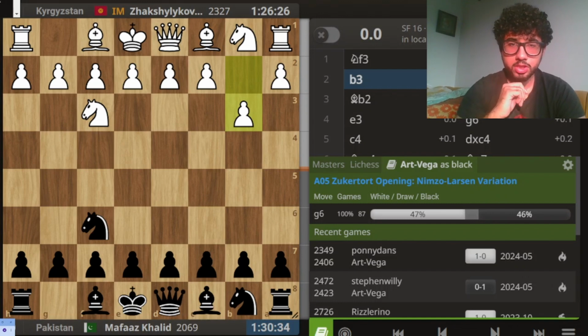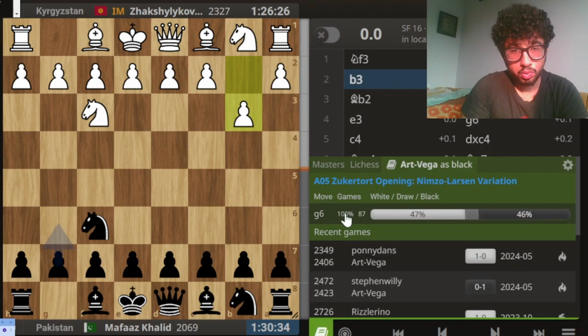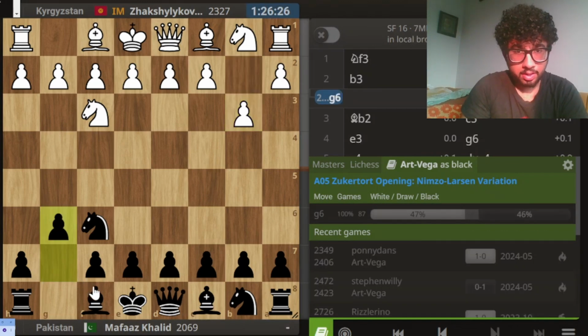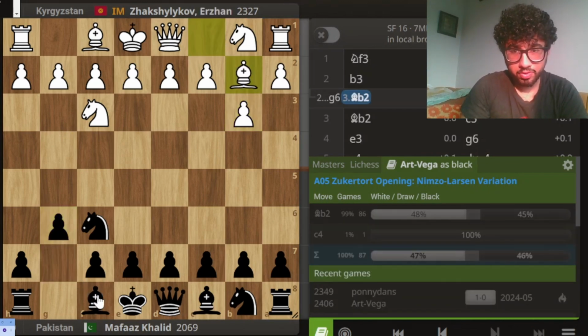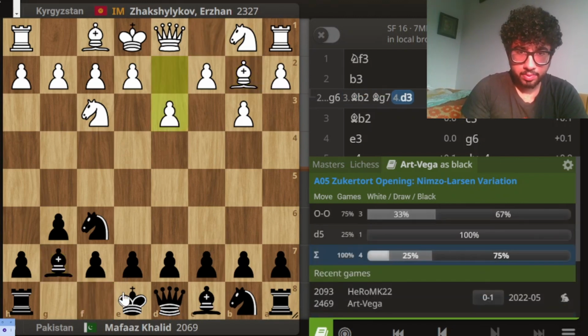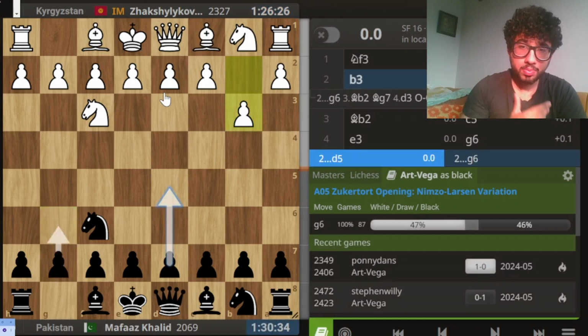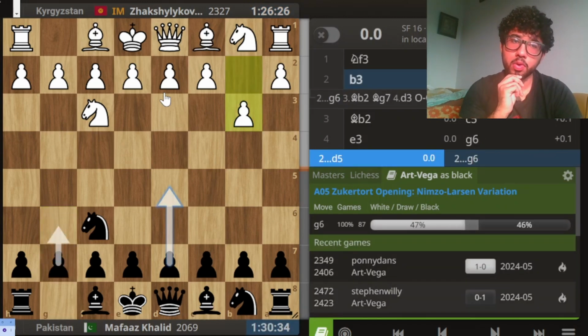B3 is a very flexible setup. You're not committing to anything right now, but you need to think to yourself, how am I going to actually proceed, because I can take this game in a million different directions. I can play as I do online: g6, bishop b2, just fianchetto this way, bishop b7, e3, castles. Just do what I do usually, right? Or I can do something else. You need to think to yourself, what am I going to do?